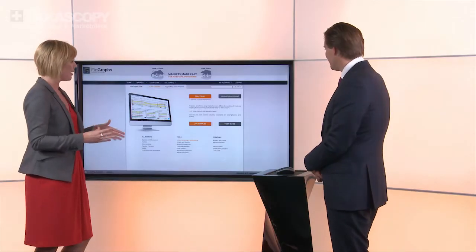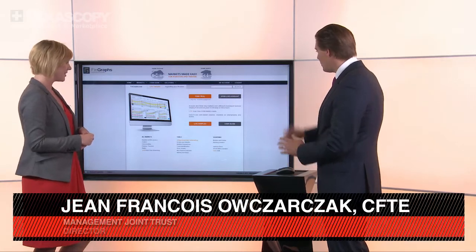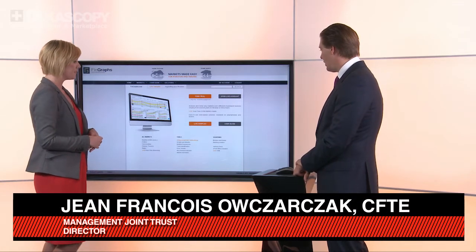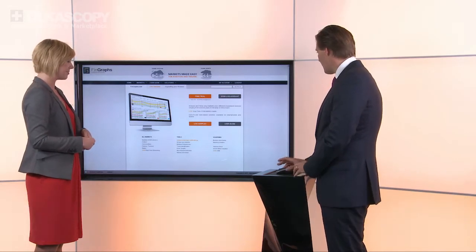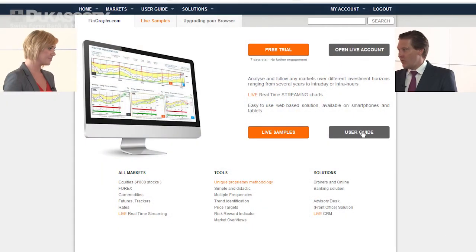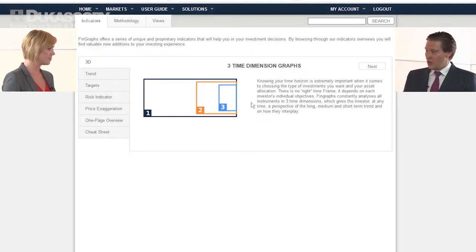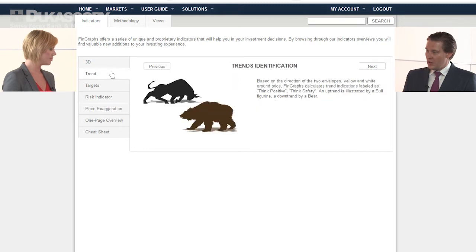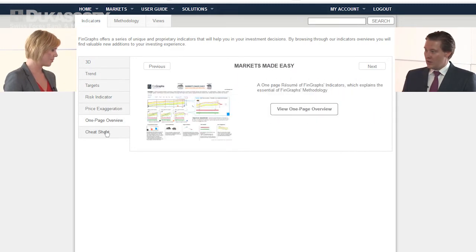Now we're going to start off by looking at the new look, revamped and improved website that we have here. So can you tell us about some of the changes which have been made so far? Okay, we've tried to make some new functionalities available and more easily accessible. So the first thing we have is a user guide that you'll find on fingraphs.com, and if you go into the user guide, every single one of our instruments is explained very easily. So if you just flick through it, it's very easy to understand.